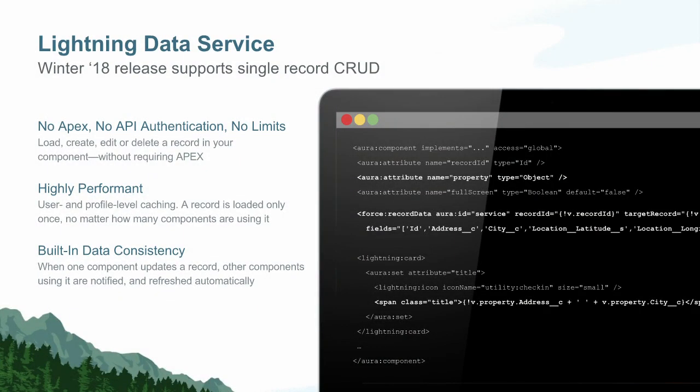So in Winter 18, you should all be already on Winter 18, but if you haven't already, you can notice force record data is the component that is Lightning Data Service.